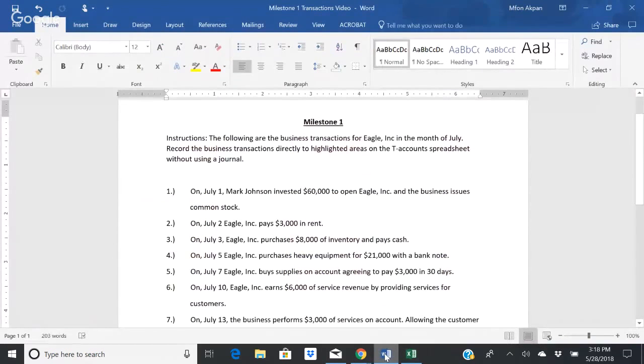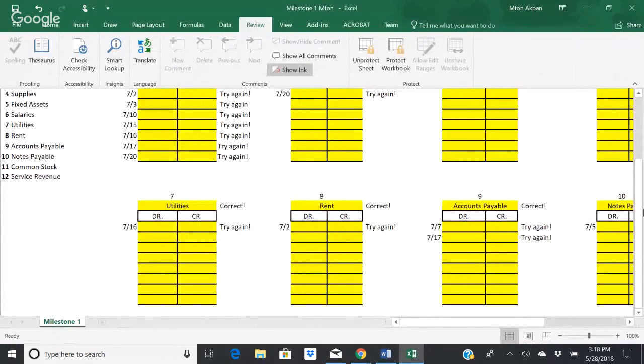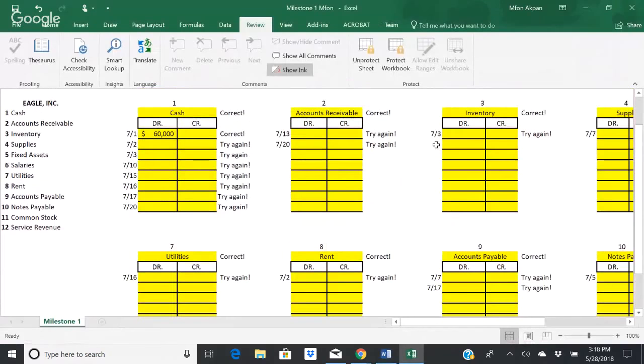So now we go to July 2nd, Eagle Inc. pays $3,000 in rent. So we're going to go to our cash account again. We'll find July 2nd. We'll post $3,000 as a credit to the cash account, and we're going to debit rent expense for $3,000. Wow, we got it correct.